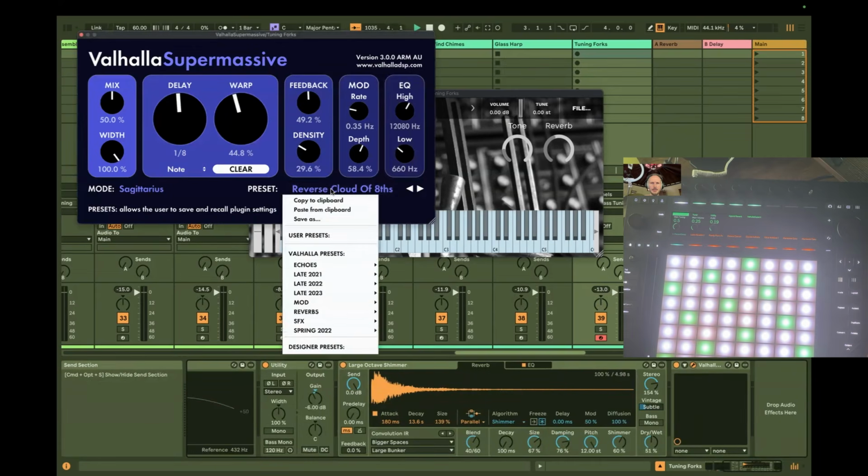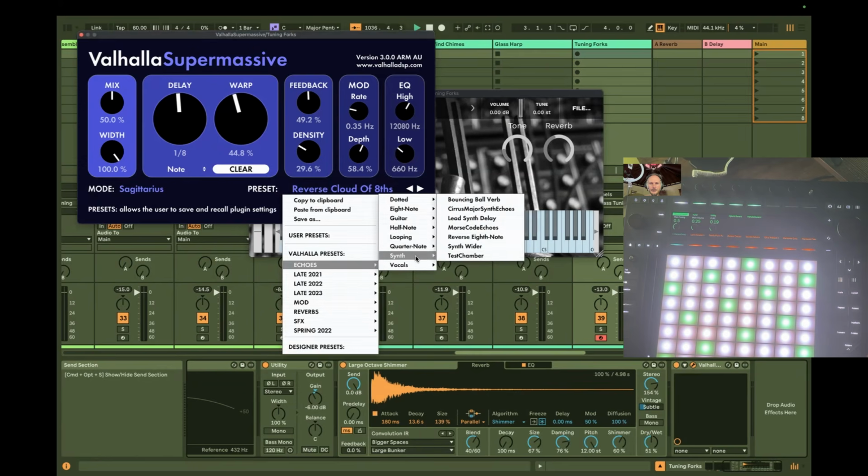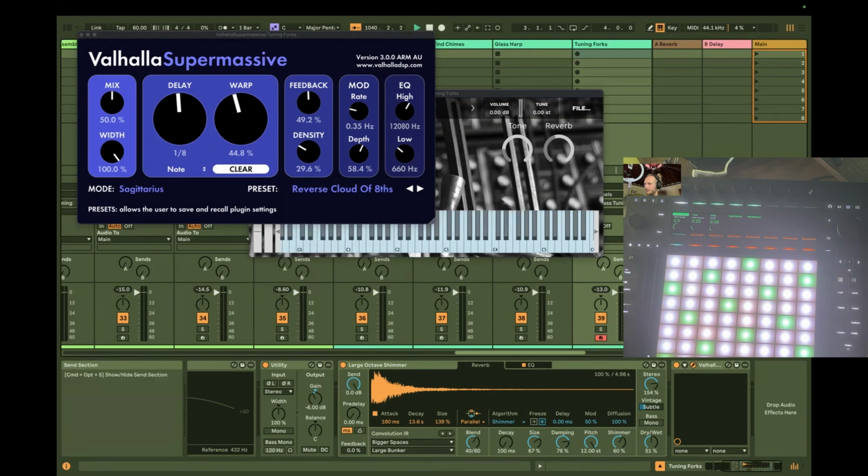This is reverse clouds of 8. Maybe that was, was it in looping? No. Reverse 8th note. Here, 8th note is also a really cool preset for anything ambient. And then it's reverse clouds of 8. Sounds like this now. And then listen to how it's moving around.